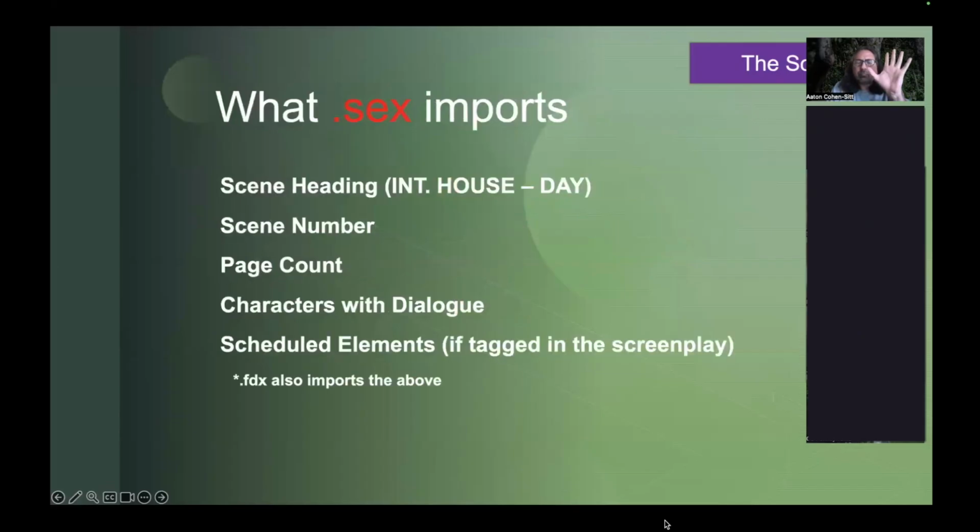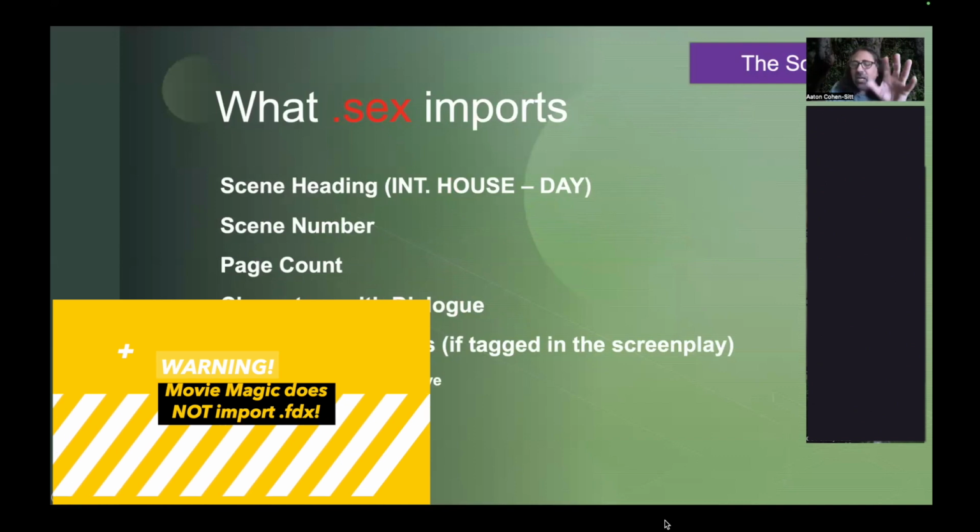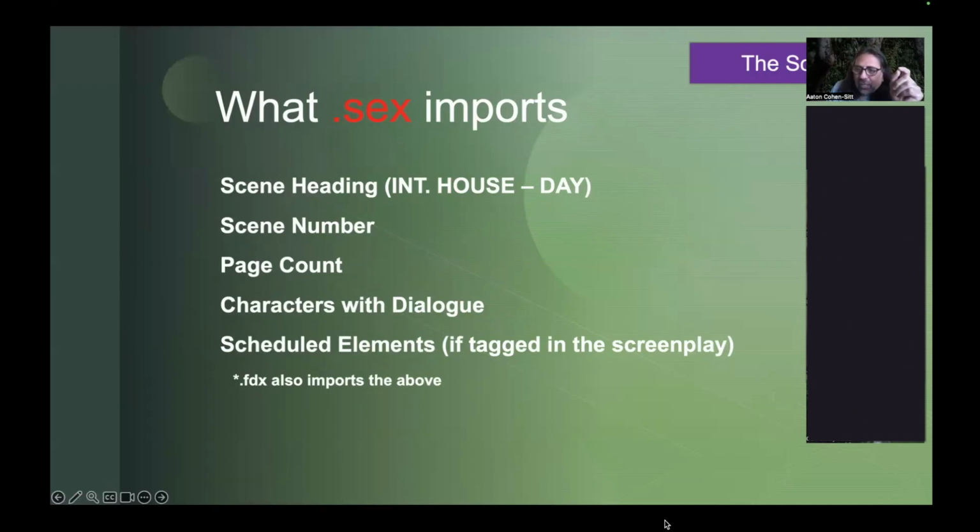Okay, now what is the SEX file import? And this is important when you import into scheduling, and this goes for Gorilla. Movie Magic Scheduling does not import the FDX file. I should have a big warning sign here on the next slide, but I didn't do that with a buzzer. Movie Magic Scheduling does not, and I will repeat that, properly import the FDX file. They will import the SEX file, which is the very old file format from 30 years ago.